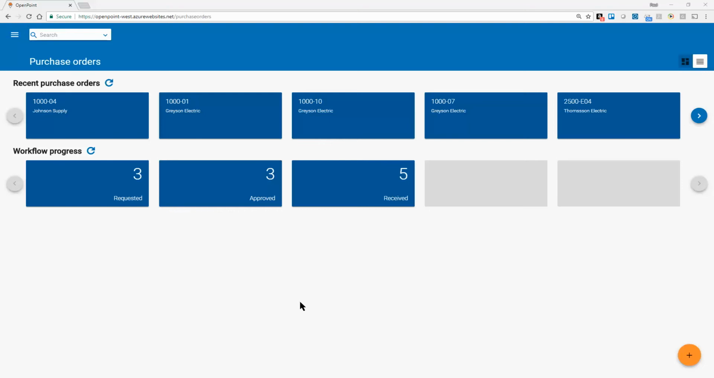The purchase order module also coordinates with the work order and inventory systems to keep inventory status information up to date so you can easily see what's on order and what materials need to be issued from inventory for upcoming or ongoing jobs.